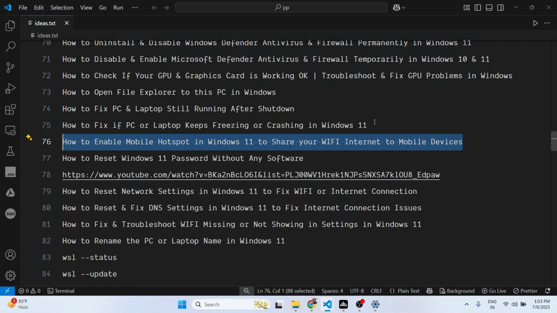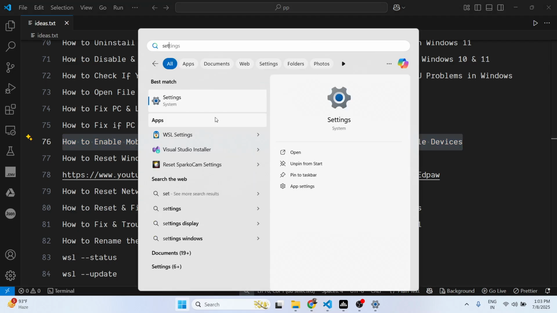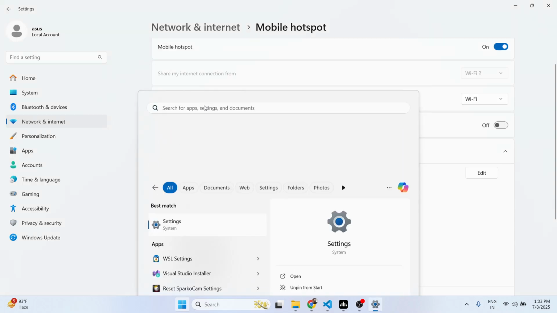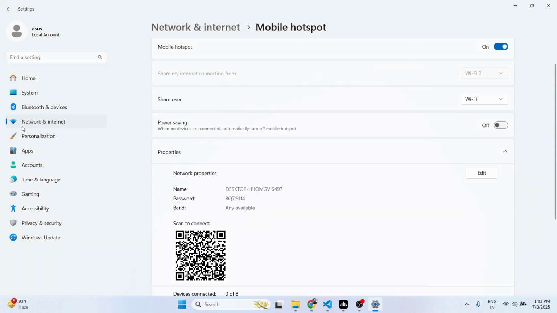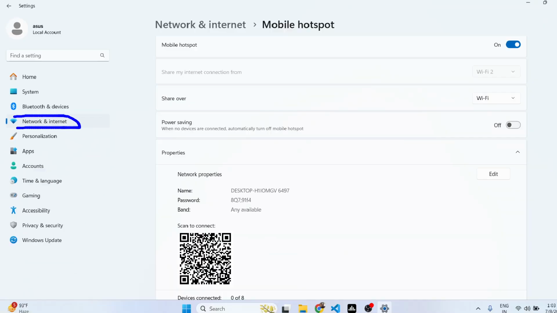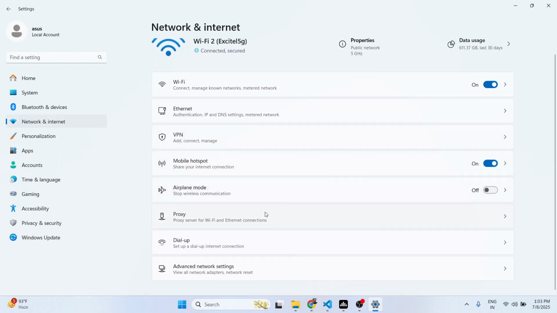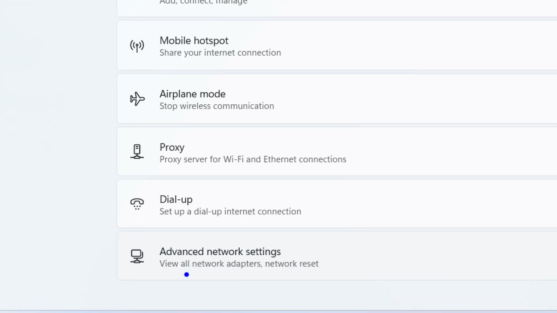So in this video I'll show you how to reset your network settings inside Windows 11 to fix your Wi-Fi or internet connection. So it's very easy. If your internet is not working, the very first step you can do is go to settings, and on the left hand side of the screen you will see this option, network and internet, and just drag down. After that you will go to this advanced network settings.